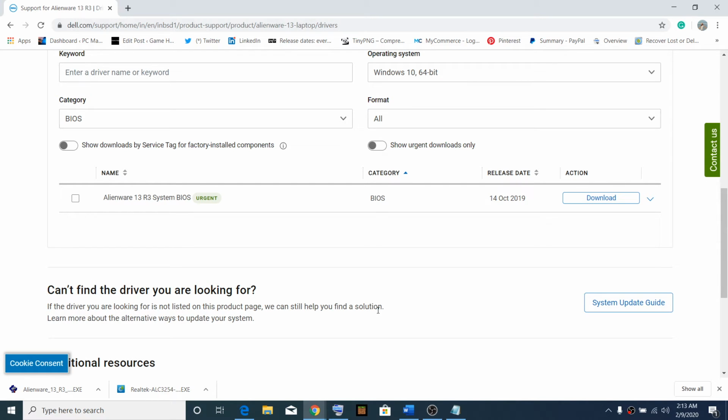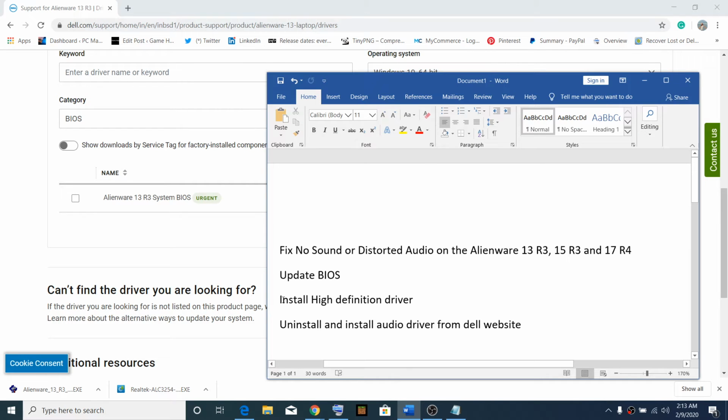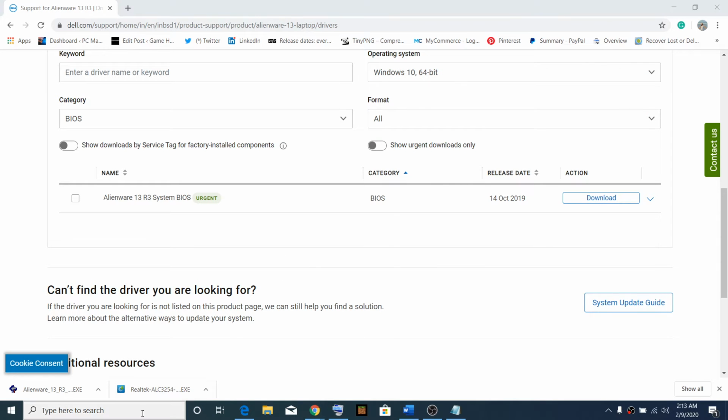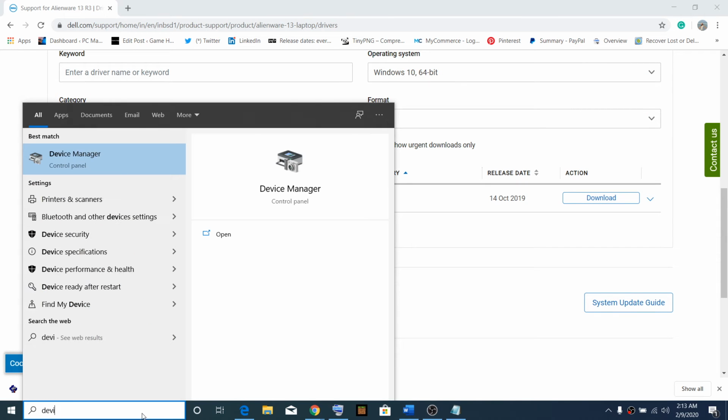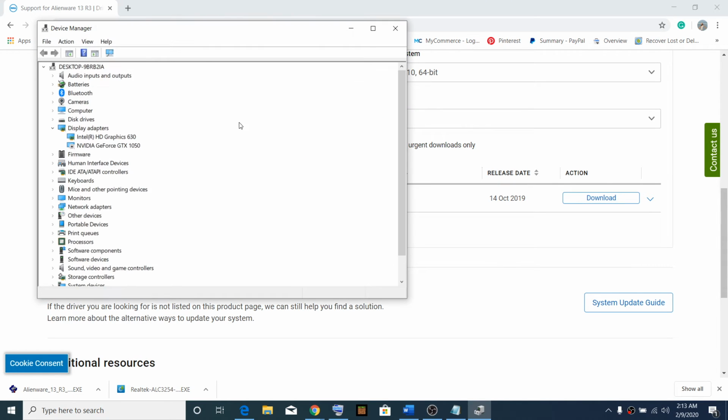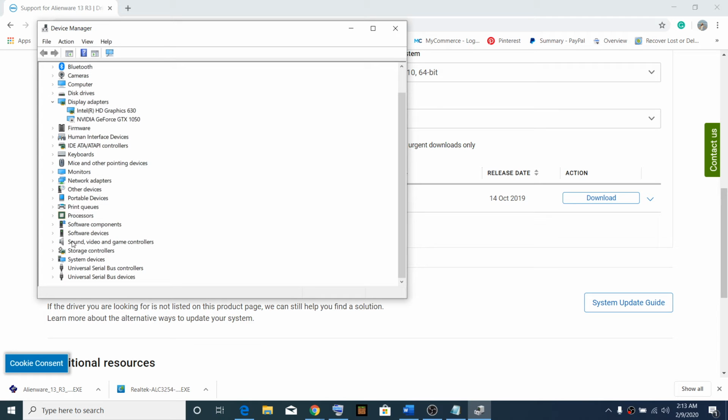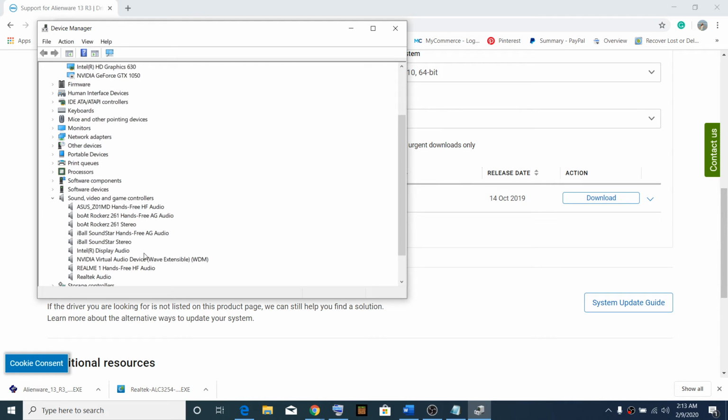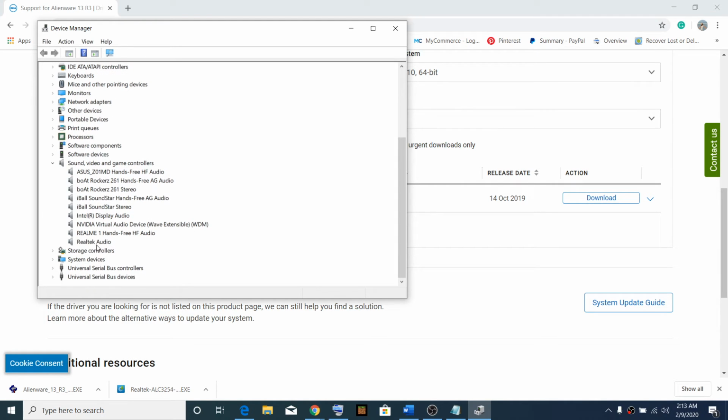If it's working fine, it's fine. If it's not working, then install the high definition driver. So just type in device manager in the search box, then click on device manager, then go to sound, video and game controllers. Expand this by clicking on this arrow, and then here you can find Realtek audio.